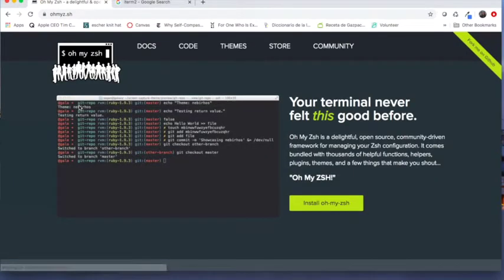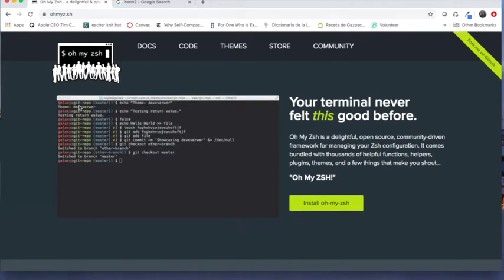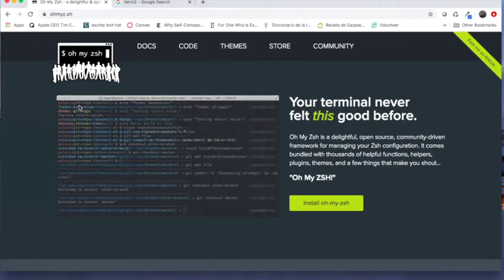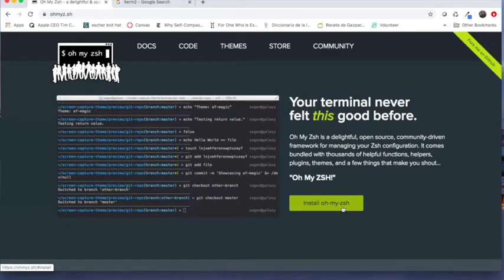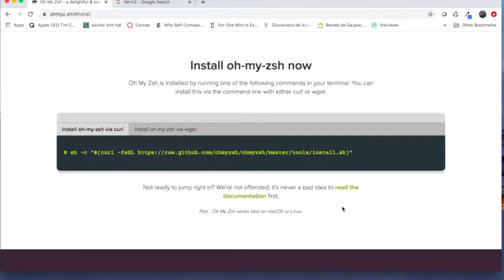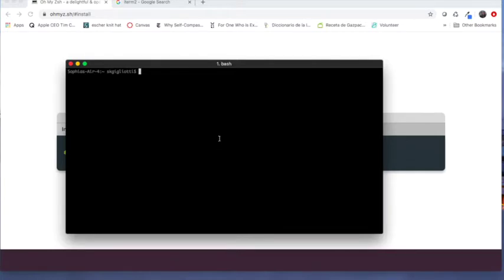Oh My ZSH is an open source framework for the Z shell, the most popular, most widely used, and comes with a lot of plugins and customizations. So just click on install Oh My ZSH, and it'll take you down here, and you can just copy this curl command. Curl stands for client URL, and it's just a way to transfer data within network protocols. So I'm just going to copy that and go back to terminal.